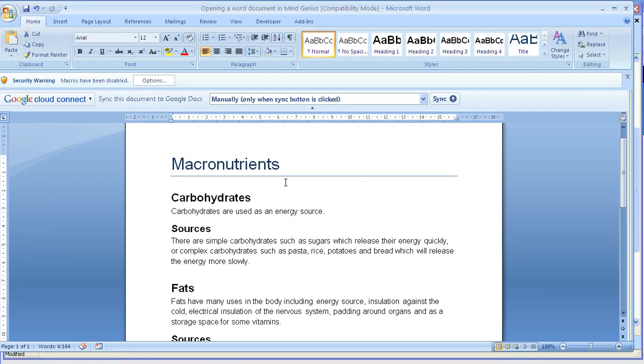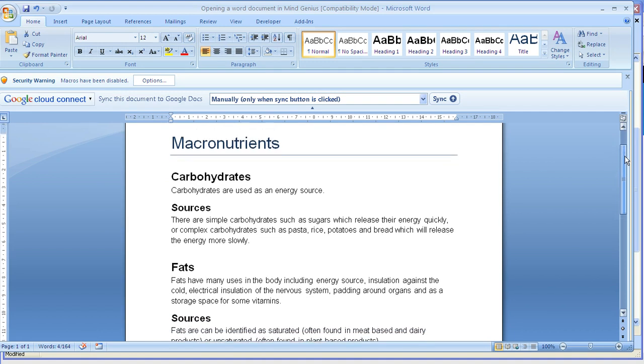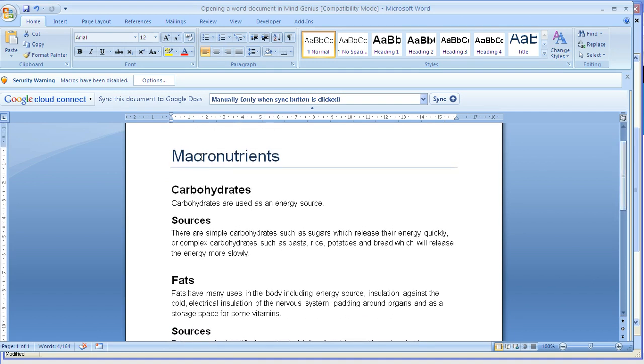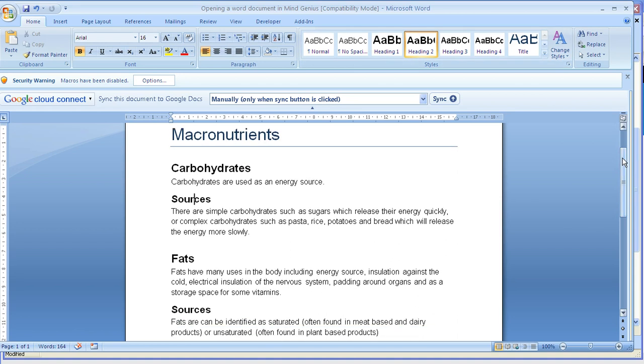So here I've got a Word document which is a simple information sheet and I've just done it about the macronutrients of diet, and here I've formatted it so that that's a title, and then here I've got a heading 1, that's heading 2, etc. So I've used the headings and styles at the top to format my document. Okay, so there's a resource.